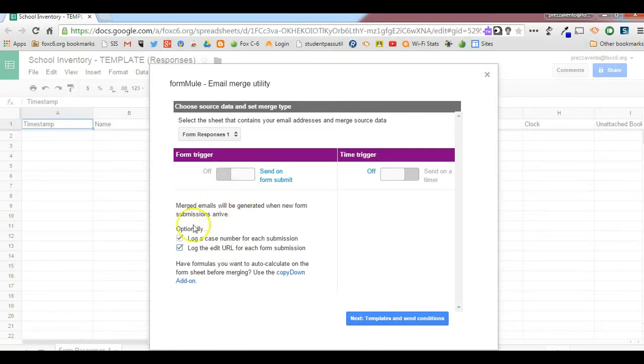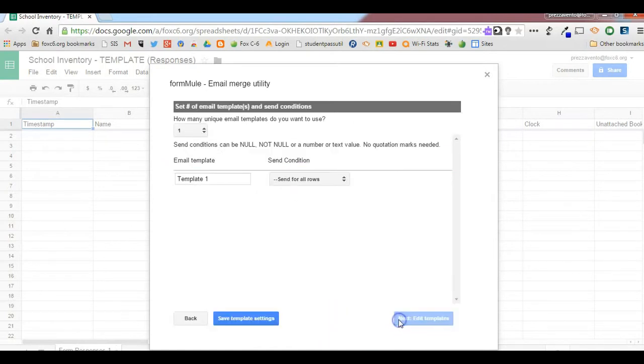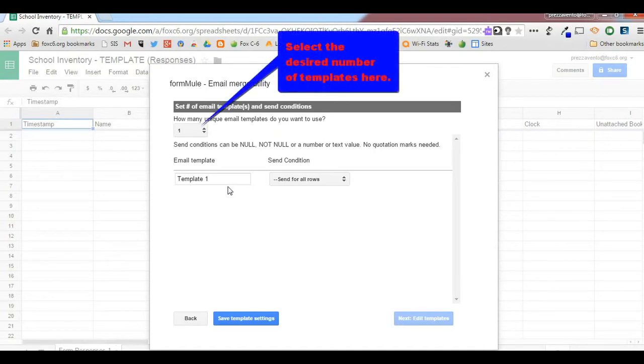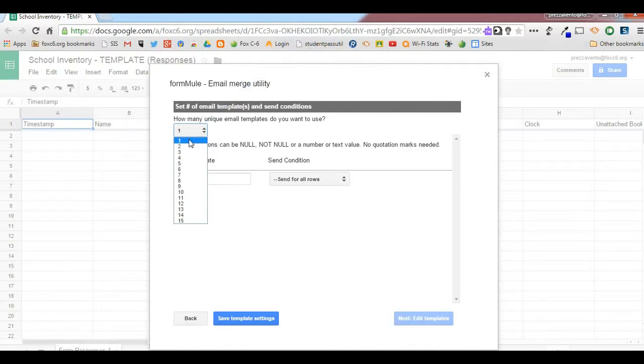After I select the form trigger and log the case number and edit URL, I'm going to go ahead and click the blue button that says Templates and Send Conditions. So here, formMule is asking you, how many different email templates do you want to have? For this particular inventory, I'm only going to have one template. However, formMule will allow you to have up to 15. So that would mean 15 different emails for 15 different conditions. So I'll select one, and I'll go ahead and leave it called Template 1.